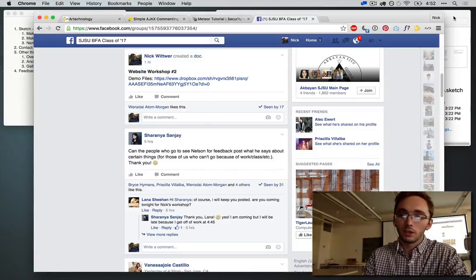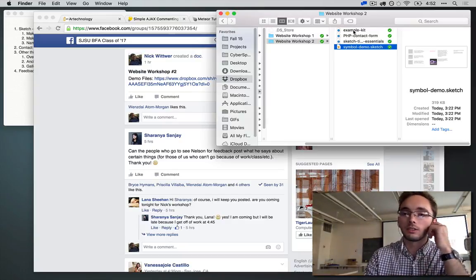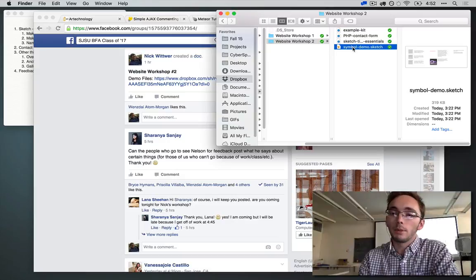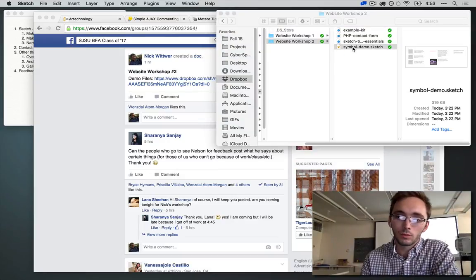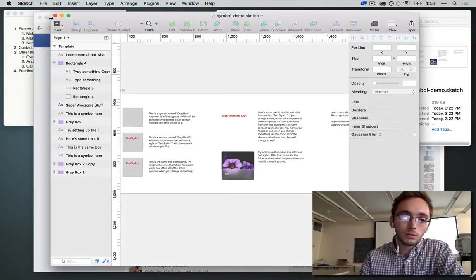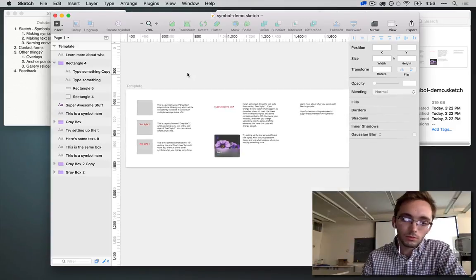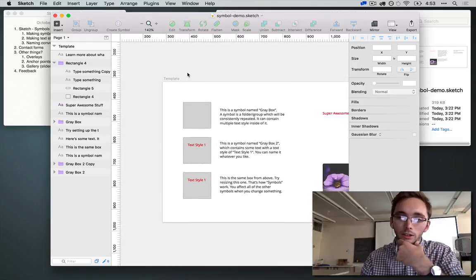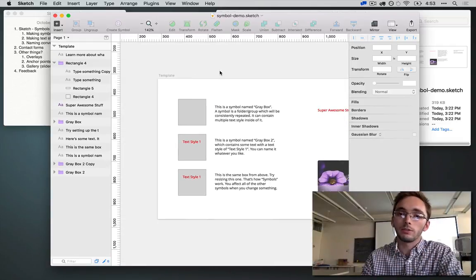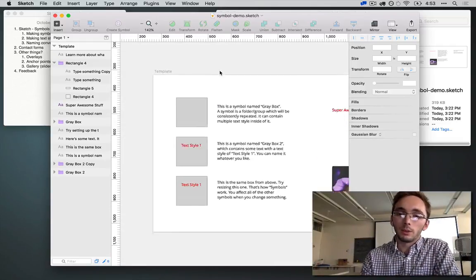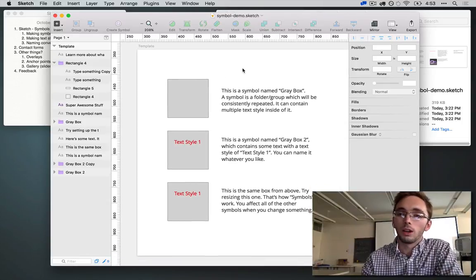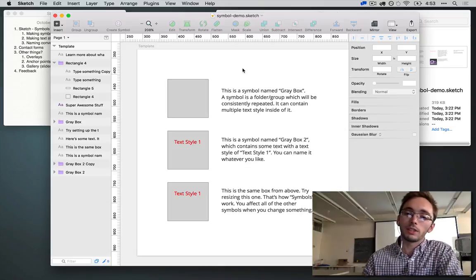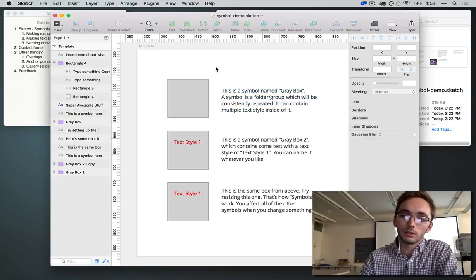Okay, so if you go ahead and look at the files from the Dropbox link, there's a symbol demo file that you can open with Sketch. This is just something super basic I threw together this morning that'll teach you what symbols are, and also these things called text styles. So this is a demo to get you started with that.